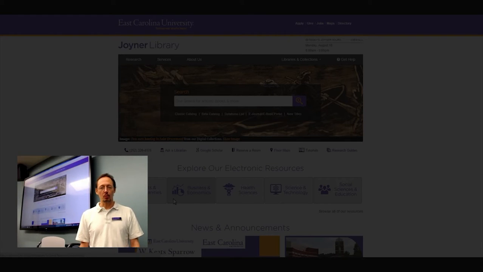Let's talk briefly about OneSearch. You may have noticed on the library homepage a search box featured prominently at the top of the page. This is OneSearch, and OneSearch allows you to search across a wide range of different ECU libraries resources using only a single search. Before trying the search, though, let's talk briefly about the materials that you're searching through when you use OneSearch.